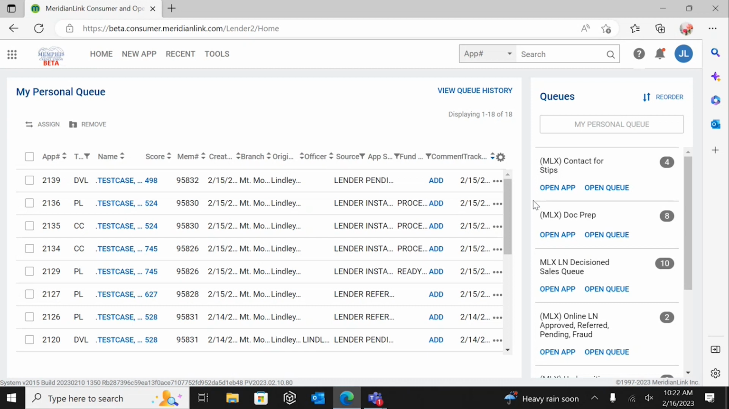There's two queues that are going to apply to you. The first one is the contact for STIPS queue, and we have it located at the top here. Now, the contact for STIPS queue applications that live here are going to be applications that require stipulations to receive from the member before we can fulfill that loan. So, an example of that would be we need to acquire a pay stub from a member to continue to fulfill the loan.